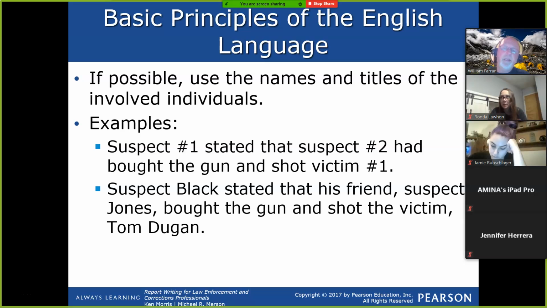Your textbook kind of gives an example, and it's not perfect, but it's okay. They prefer, or they like, suspect Black stated that his friend, suspect Jones, bought the gun and shot the victim, Tom Dugan. So they use full names. When I used to write reports, I would write it like you were just talking about. I would always use the number, but with a name to go with it. What we're just trying to do is avoid all numbers.